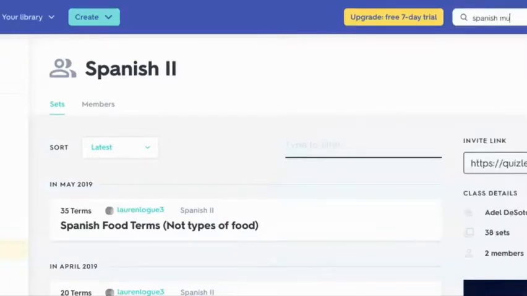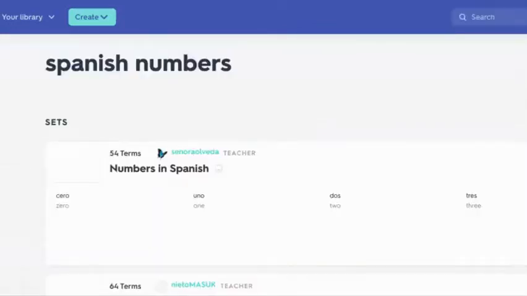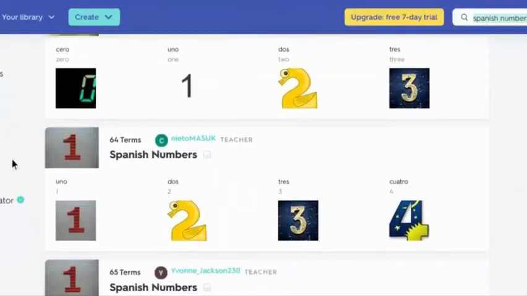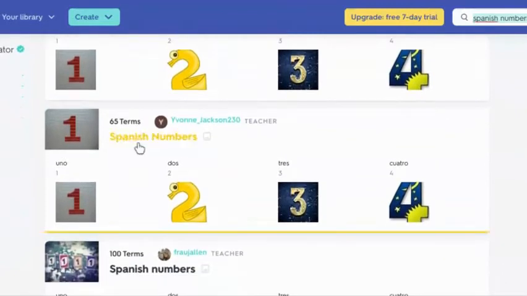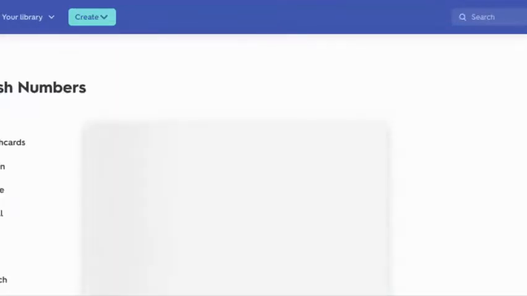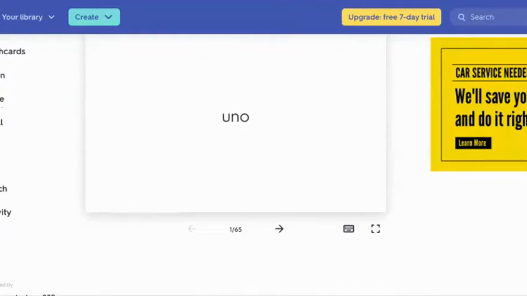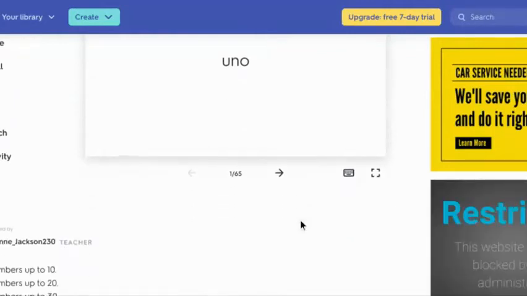If I wanted to search something, I'm going to go up into the bar in the top right, and if I wanted to look for sets on Spanish numbers, I will search Spanish numbers, and then all of these results will pull up, and I can look through and decide what ones I want to look at. If I find one that I really like, I can click on it, and I can study it, and if I decide that I want to keep it, I will wait for it to load, and then I'm going to click this little plus sign down there and add it to a class or a folder.